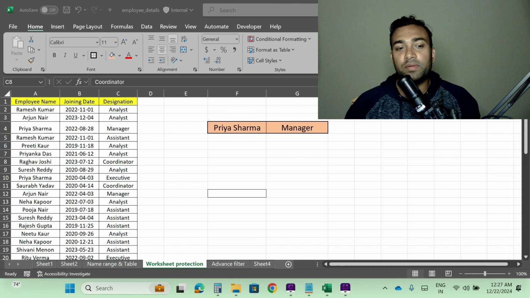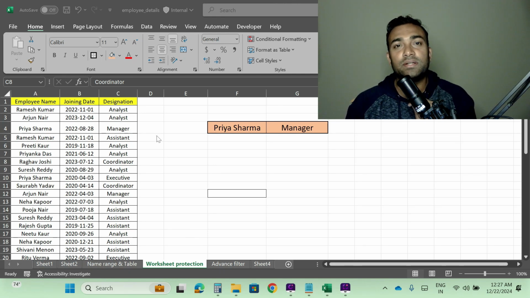In your case it might be any other complex report, it may be more complex. It's okay. So here I have taken a simple data just to make you understand how it works. Now what you can do is share the entire sheet, that is okay, but you want to protect that sheet and you don't want anyone to edit anything.